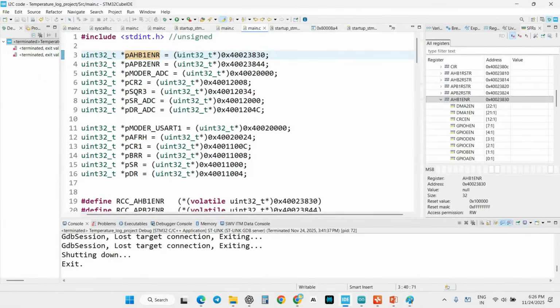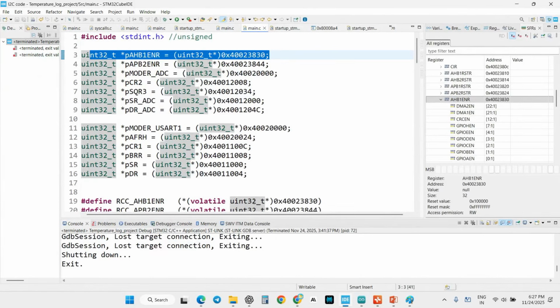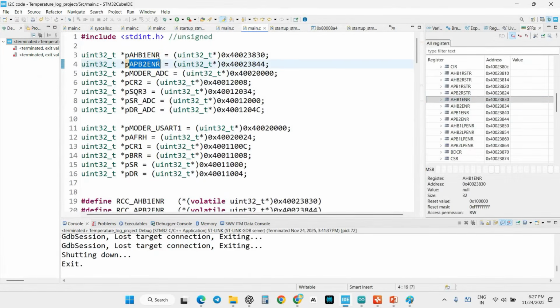Here we are just doing a typecasting, like it is an integer type. For that it is an integer pointer, so typecasting has been made here. This is the same procedure we have to implement everywhere. Just copy, copy, copy. Whatever peripheral you are going to use, we just change the peripheral name and address name. It is very, very important.